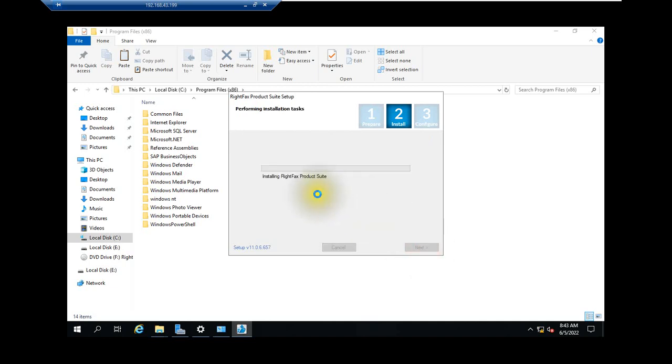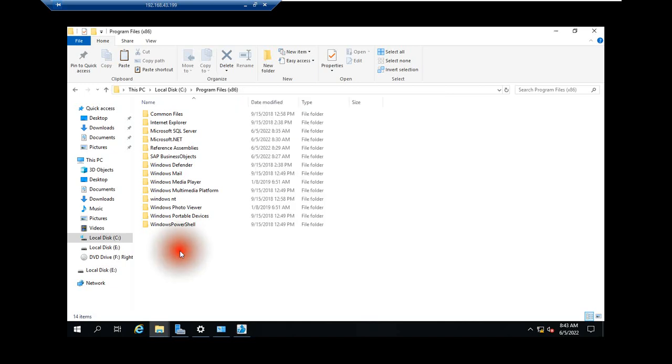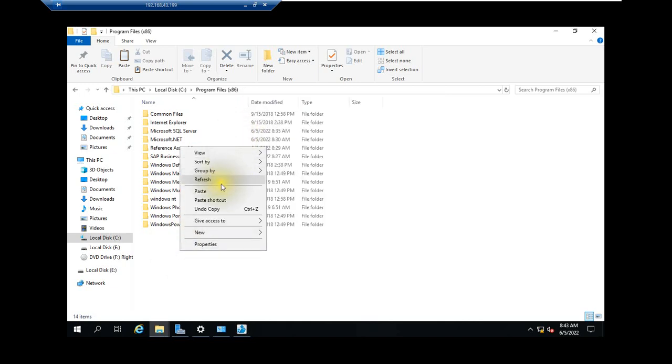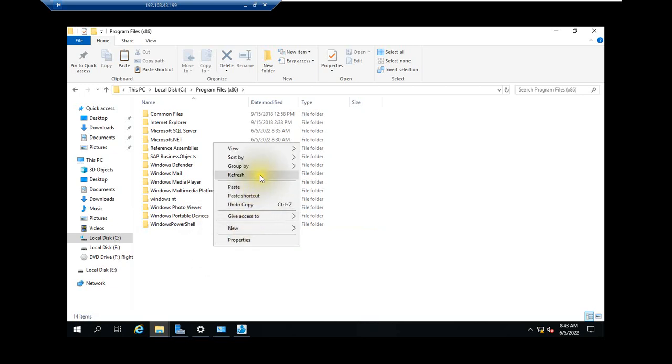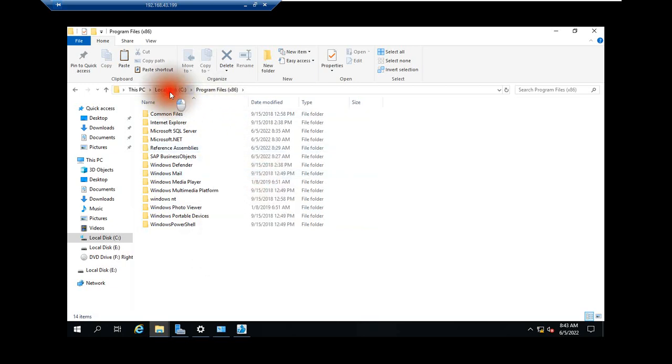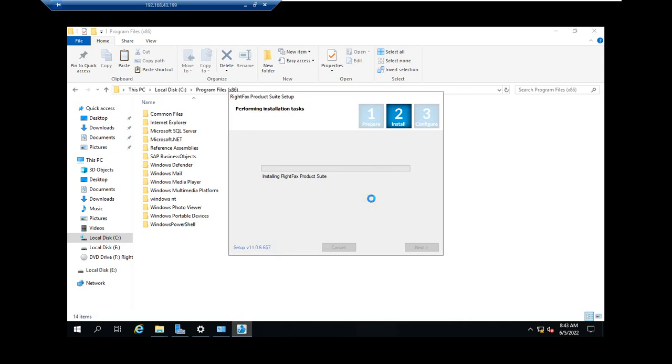Now you can see it is installing the RightFax product suite. So again we have to wait and watch, and let me refresh this one. Now let's see what is coming here. So it's still nothing. Refresh, you are not able to see RightFax, because we have not created any database. We'll create that database in coming steps.